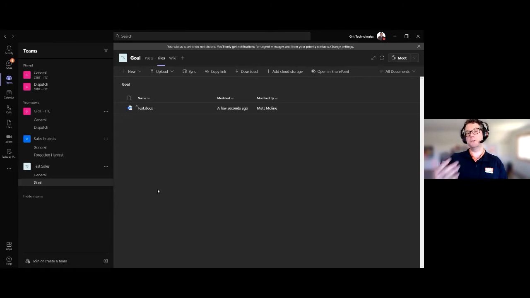So if you don't know, and that's just reminding myself, Teams uses SharePoint. So it's all integrated into one. So all these documents that I'm putting in here into Teams are actually living in SharePoint. And you can actually access those online as well, or through the Teams app.